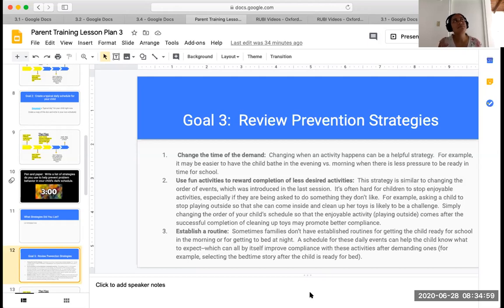Some families don't have a routine. You just say, get ready for school or get ready for bed. So a lot of our children with problem behaviors have trouble breaking down each step of that routine. So we want to make it very explicit and visual and in a central place. Those are things that we're going to see repeating.